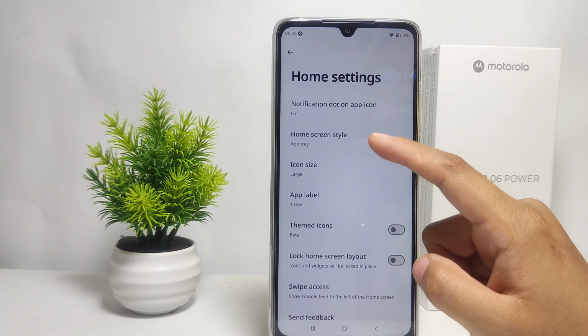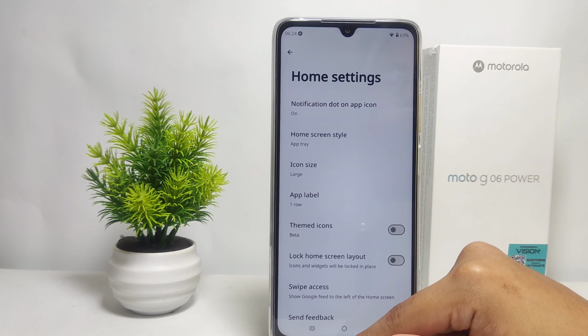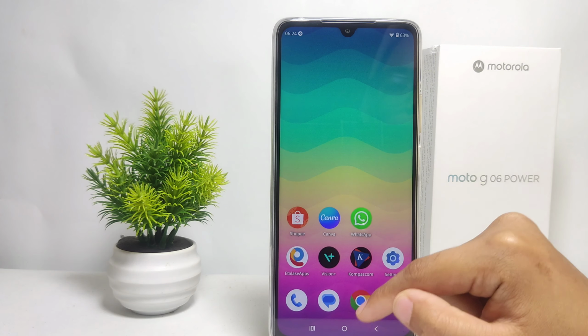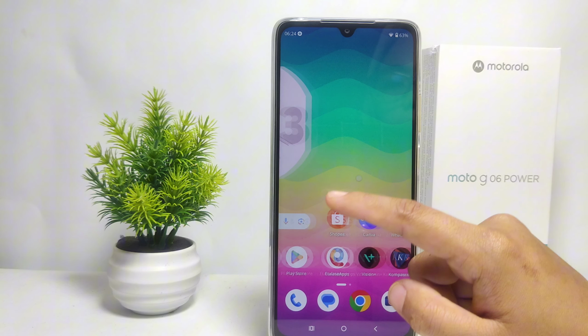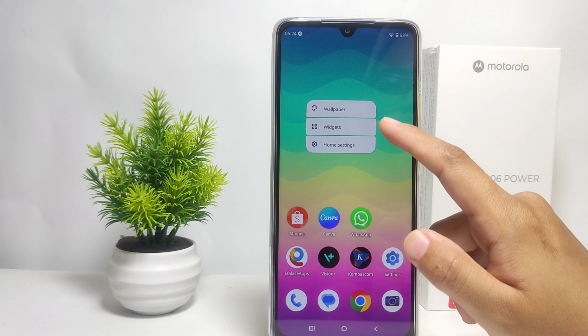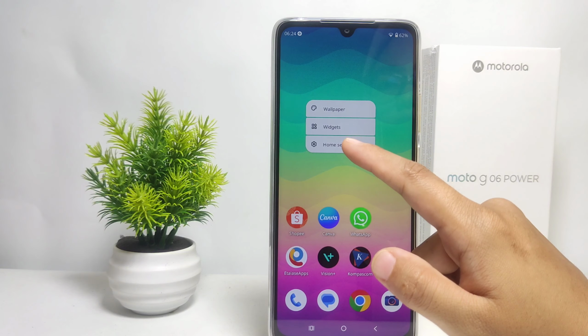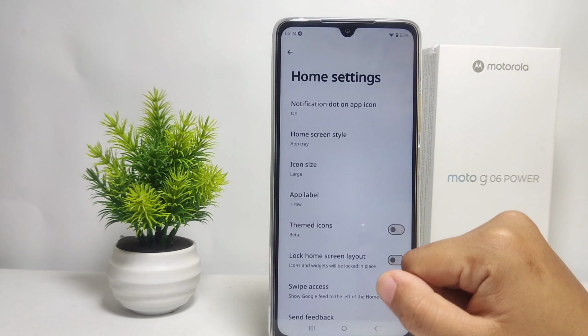And if you want to get to Home settings, there is another, simpler way. You just have to tap and press on the home screen for a second, and a pop-up like this will appear. Now choose Home settings. It will take you to this page again.